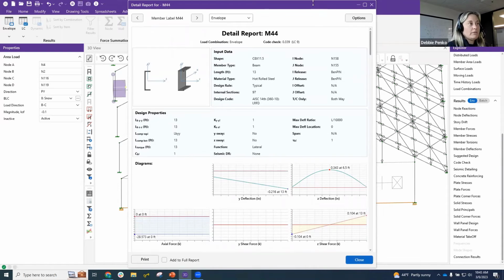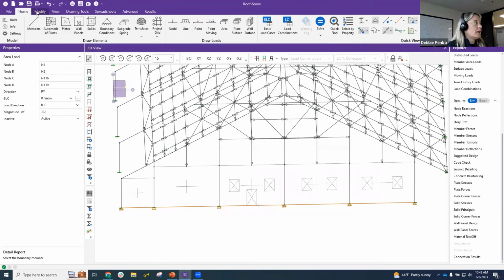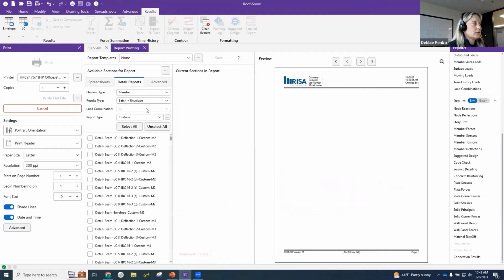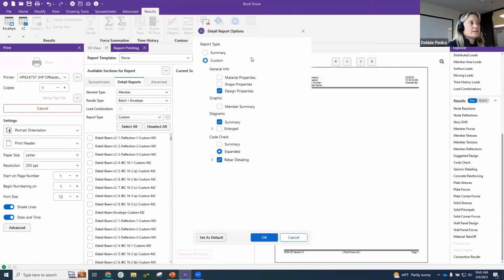So if you have it customized in your detail report, you can then go into it when you're printing your reports. You go to print reports, and in here, it will get you into those detail reports. You have that report type as custom, and it's the same settings I just set. So it's allowing you to do all expanded, just the summary on the diagrams, and then it's telling me all the different design properties, but nothing else there.